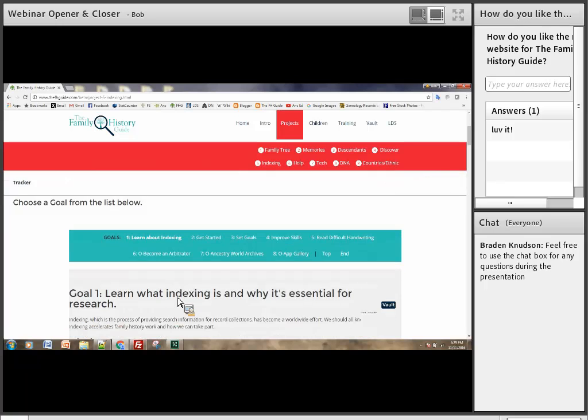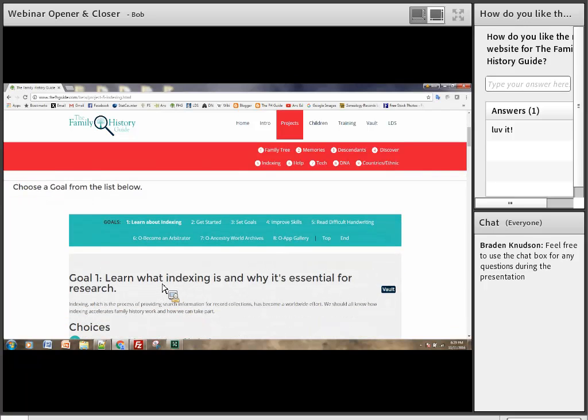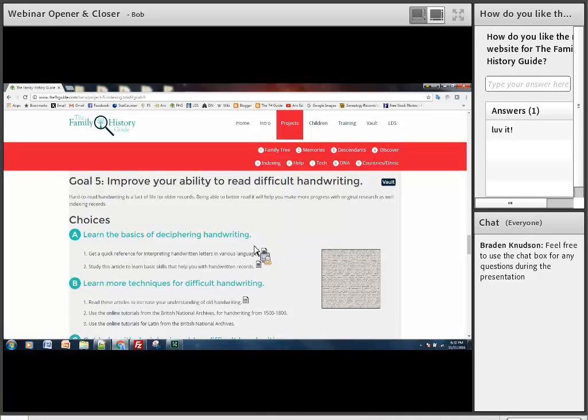So basically, we talk about how you get started with indexing, what it is, what it's for, how to set goals, improve your skills, and so forth. And those are pretty much step-by-step instructions. One of the things that you could get some benefit here, as well as with your original research, is learning how to read difficult handwriting.